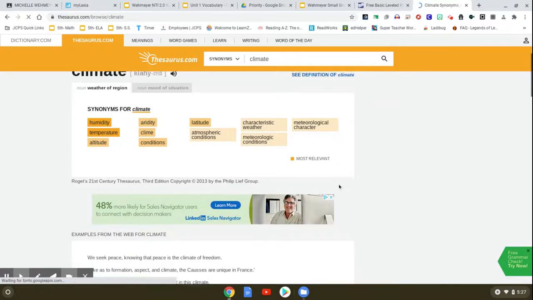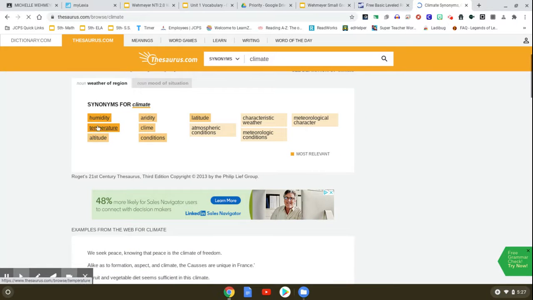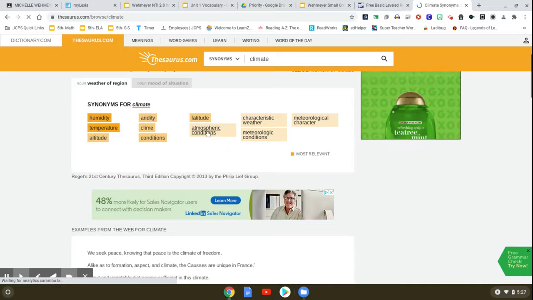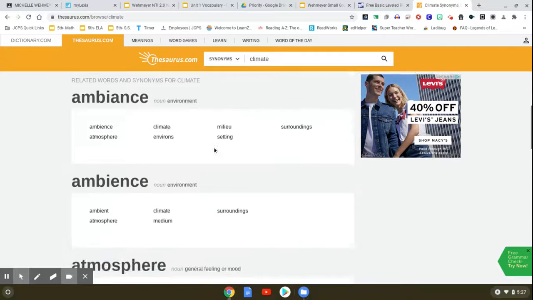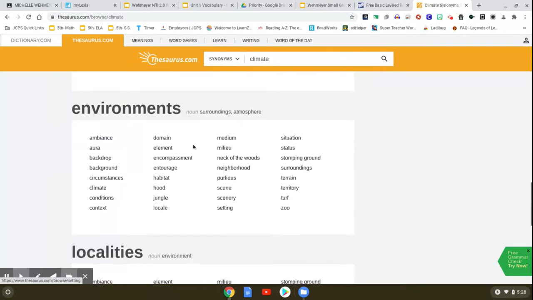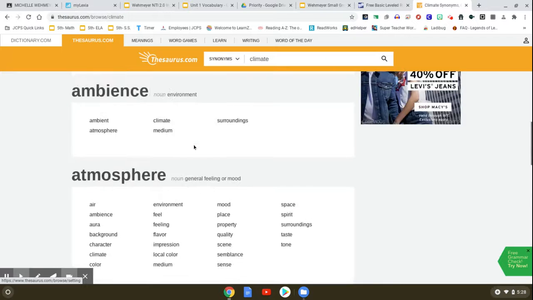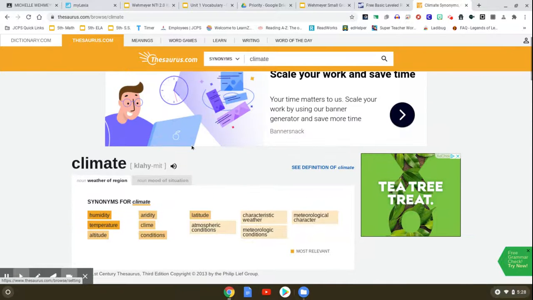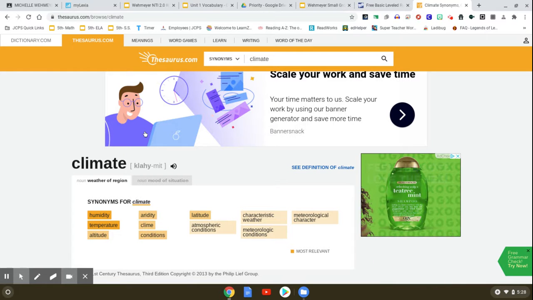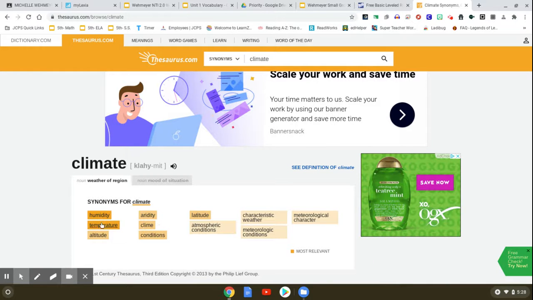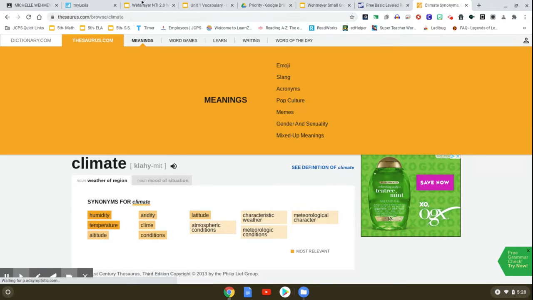And synonyms for climate are as follows: humidity, temperature, altitude, latitude, weather, environment. So you are going to take those and put those in the synonyms, and then think of some things that could be considered antonyms. What words could you consider the opposite of temperature or the opposite of the climate? So think about some things that could go in the antonyms tab.